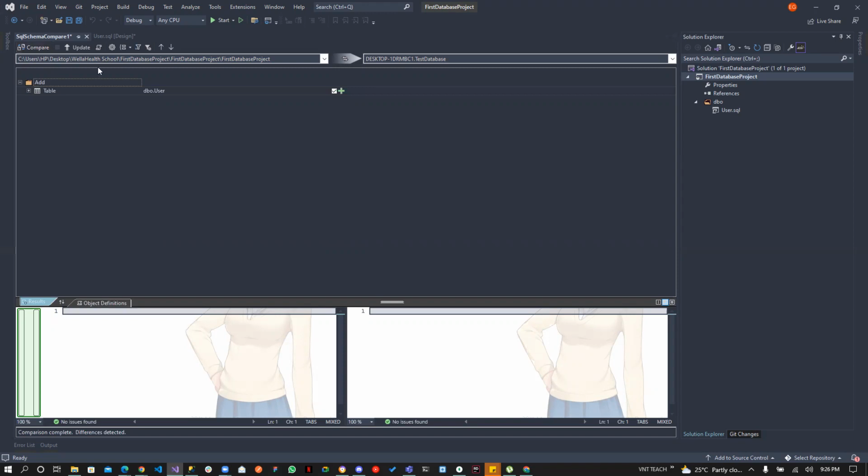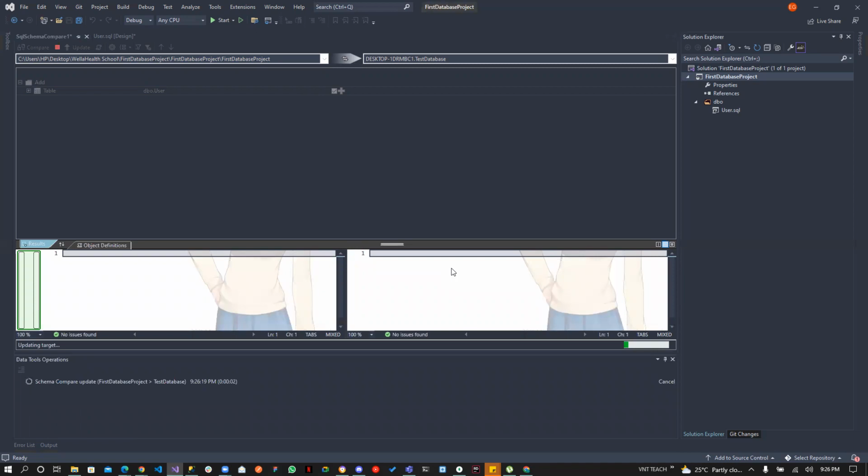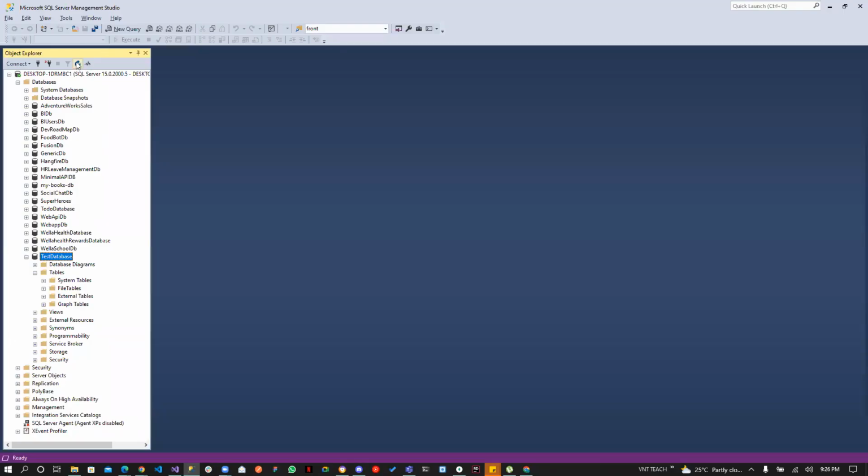So what it's saying now is that this table dbo.user does not exist and it wants to add it. That's what this plus sign is about. It wants to add it, right? And if you agree with this, all you need to do is just update. And then it's doing that right here. It's done. So if I go back to the database and click on reload, our database has been created.